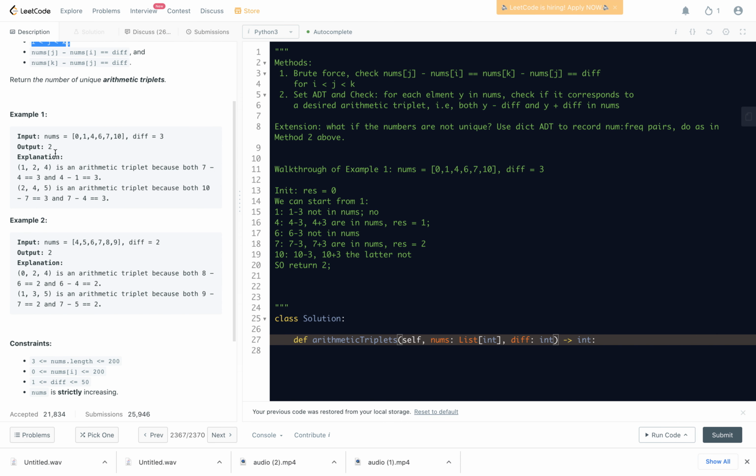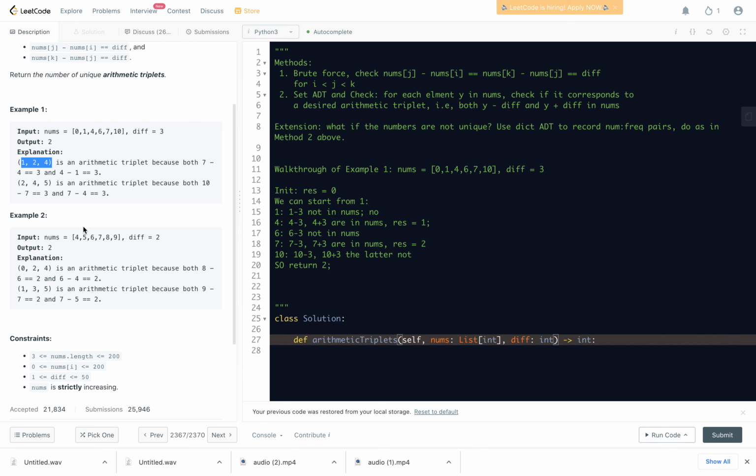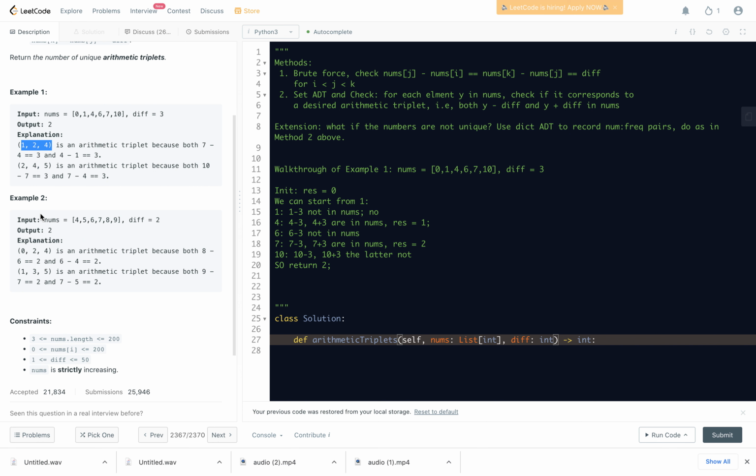In example 1, the output is 2, and the indices, for example, 1, 2, 4 form a triplet with the required property. Similarly, in example 2, the output is also 2. So here are the two triplets.